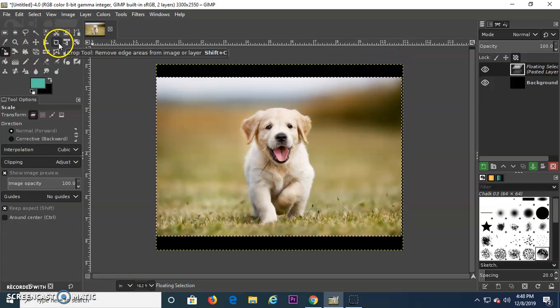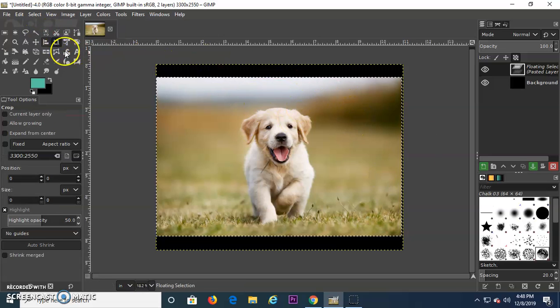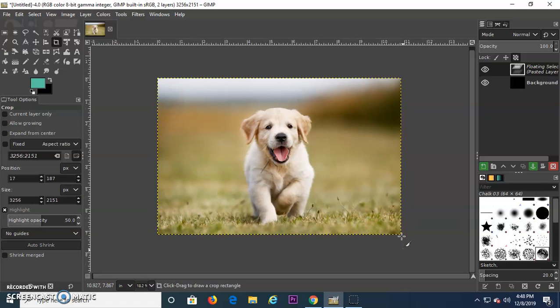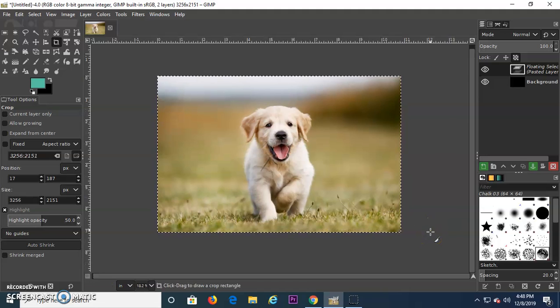What I'm going to do is crop this down a little bit to get it closer to the size of the dog. So I'm going to go to the crop tool here, and I'm going to just draw a box slightly inside of the dog picture there, and then hit enter on the keyboard, and that reduces it down just to make a nice clean project here.